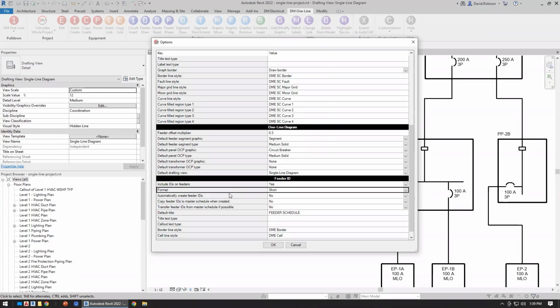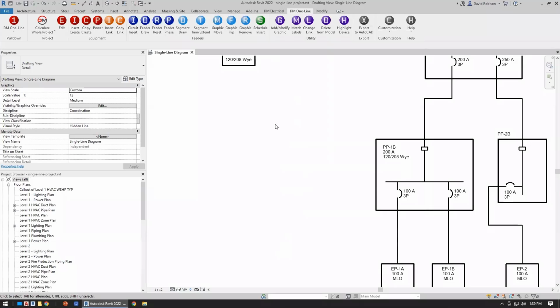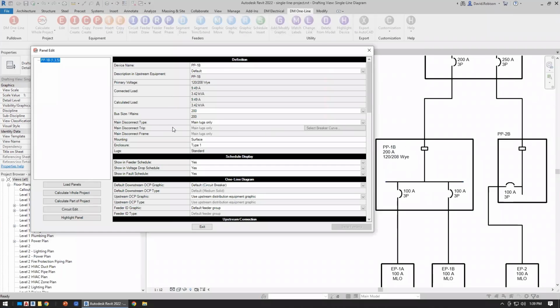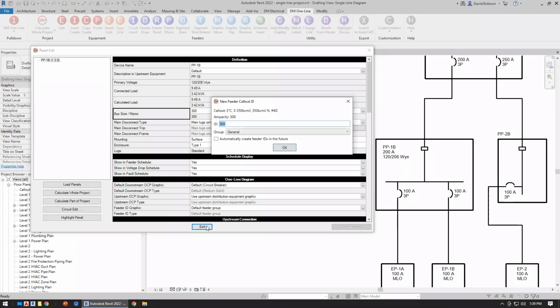And what this means is that when we need a feeder ID, it's actually going to prompt us for what that format should be. So if I come in here and I edit this panel and I change it to a 300 amp panel, we're now going to need a 300 amp feeder, and that's going to generate a new feeder ID. It's going to prompt me when I exit out saying, hey, we have this wire call out. This is the ampacity. What do you want your feeder ID to be? It gives us a default value of 300, but we could specify something else.